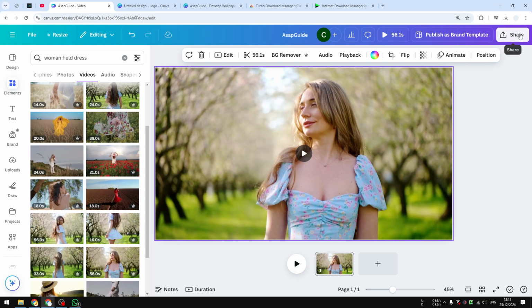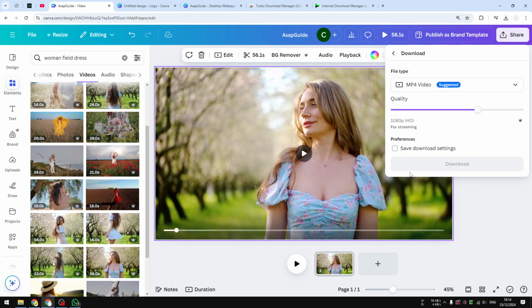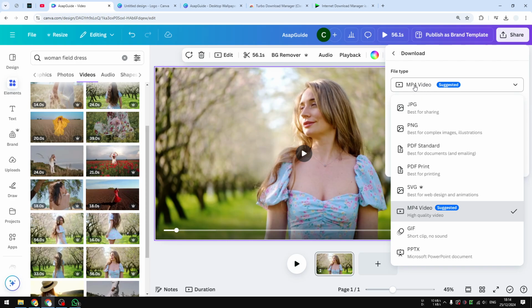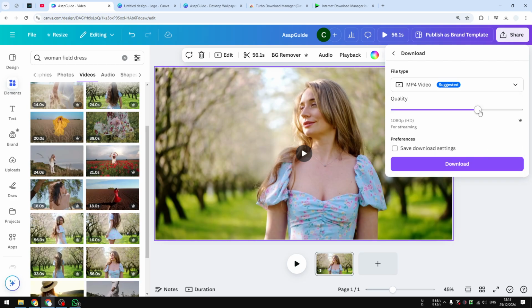First, you have to click the share button, click download, and then here you can set the slider to maximum. Oh, by the way, set the file type to video. Make sure to do that, otherwise you won't see this option. And you want to set the slider to maximum.